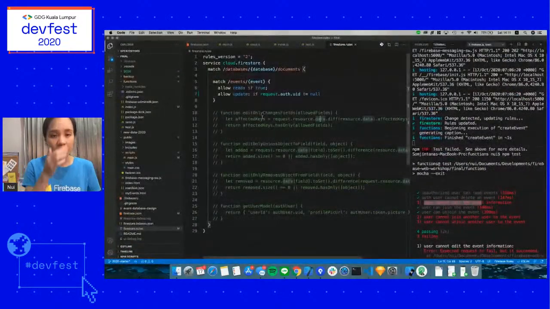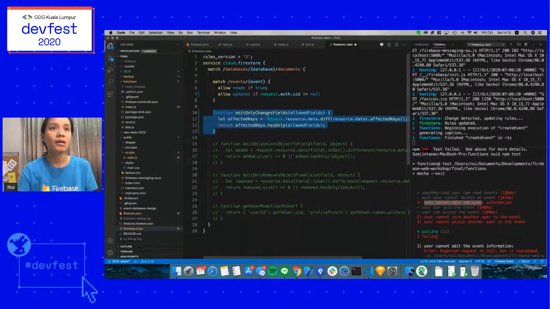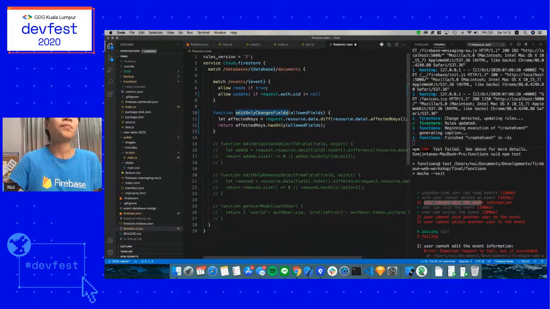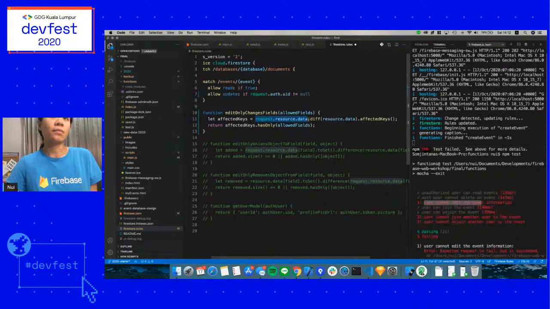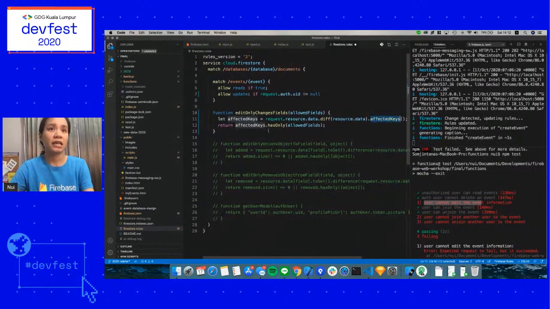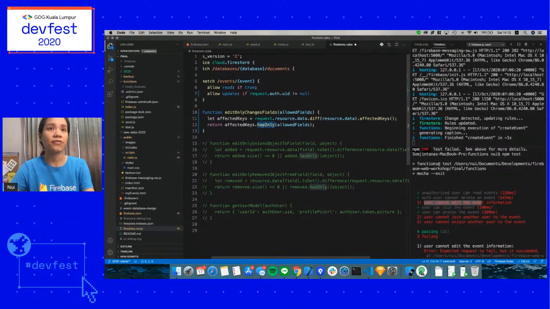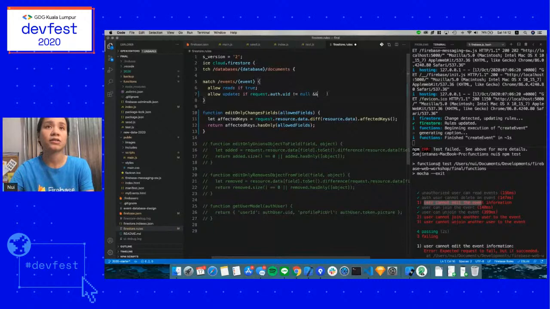So with the new security rule, Map Diffs, that Shang has already mentioned in his talk, I will use that here as well. Here I've got the custom function to pass in the allow field. Then I will map the difference between the request and the existing data with the affected key. And then I just check that the affected key has only the allow field, which is the attendee. So let's just call the function.